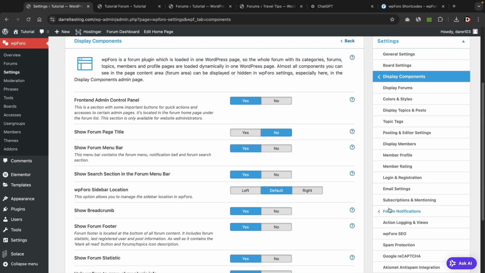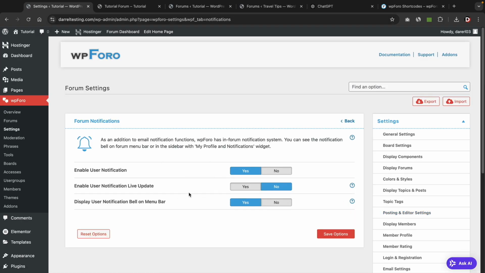And then lastly, the one I want to talk about before we go on to emails is forum notifications. This can get a little annoying for users. So if you want to enable user notifications, you can turn this on, and this will essentially email them every single time someone responds. It's up to you, so you can go ahead and check these options to see which one works best for you.